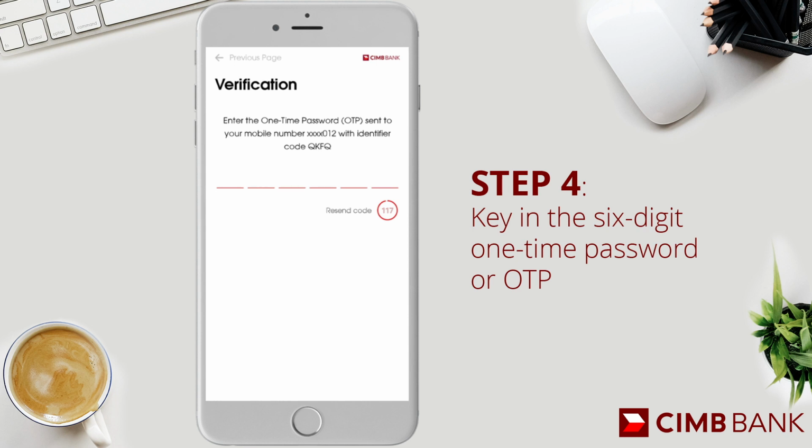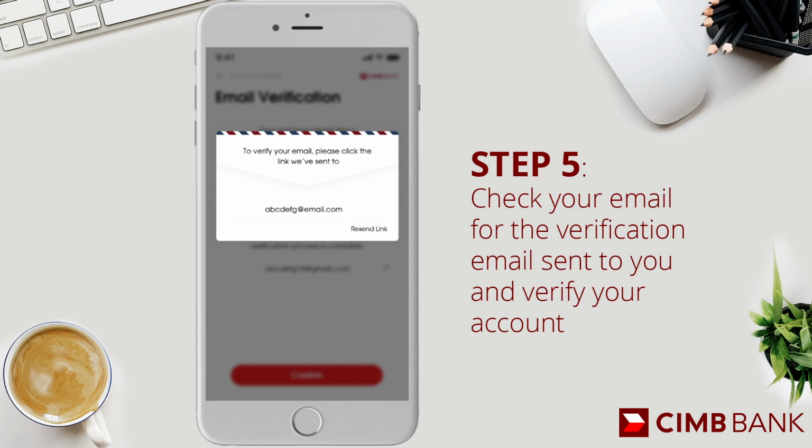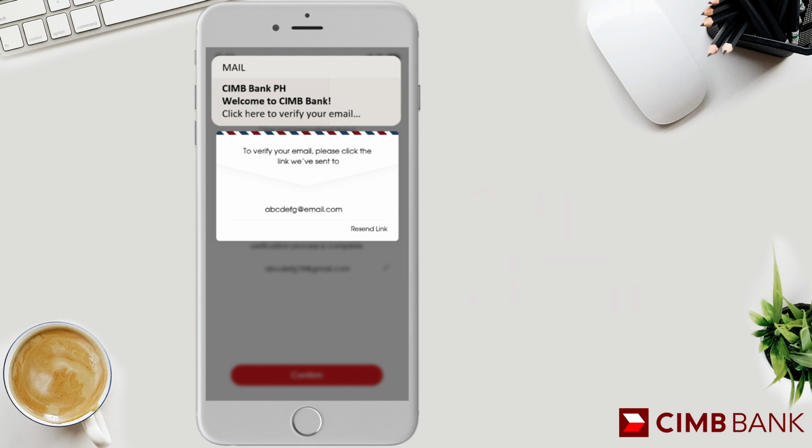Step 4. Key in the 6-digit one-time password or OTP that was sent to your mobile number through SMS. Step 5. Check your email for the verification email sent to you. Once you receive it, tap on the verification link to verify your email address.